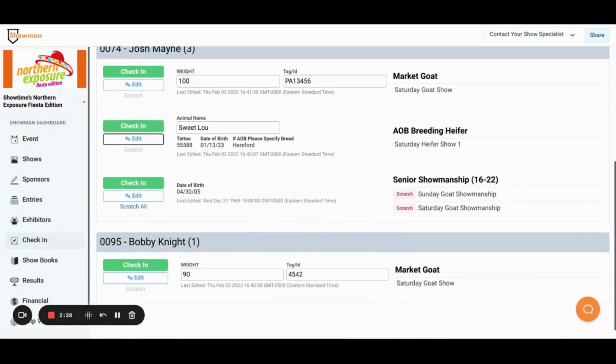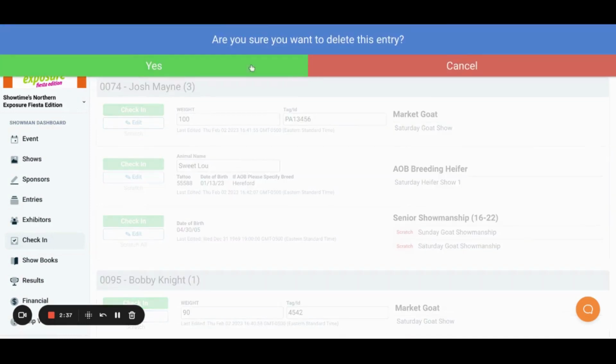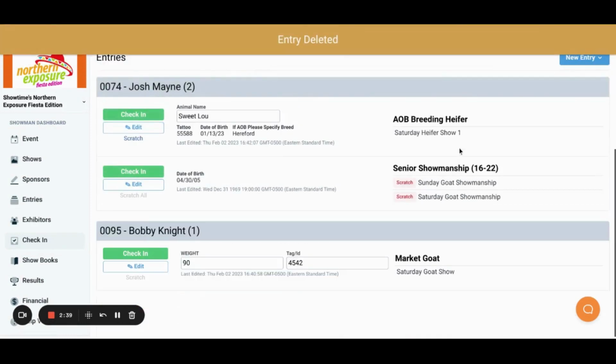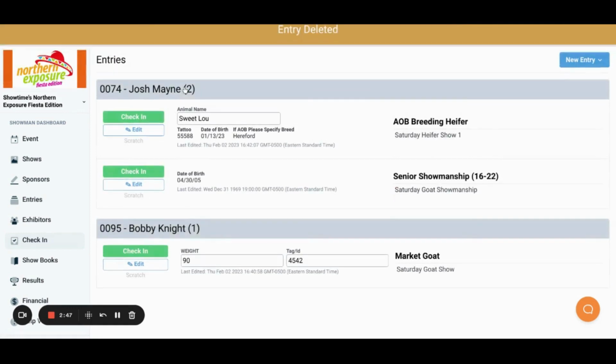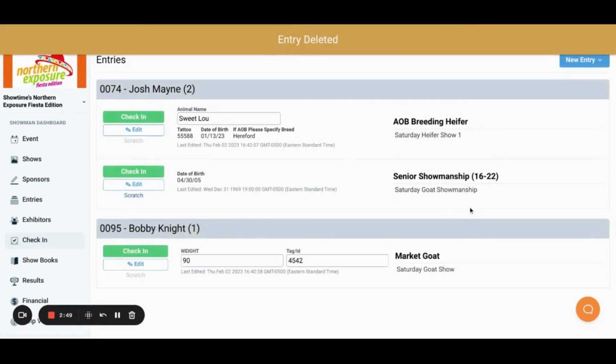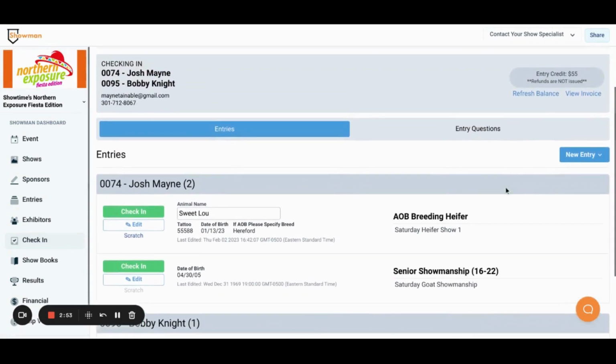I could scratch an entry. So I could scratch an entire entry. So maybe Josh isn't going to bring his market goat anymore. I could scratch that. I could scratch just one of the shows. So if he's not going to do showmanship on Sunday, I could scratch just the Sunday showmanship entry. And so you can scratch entries. You could add entries. I'll show you that in a second.